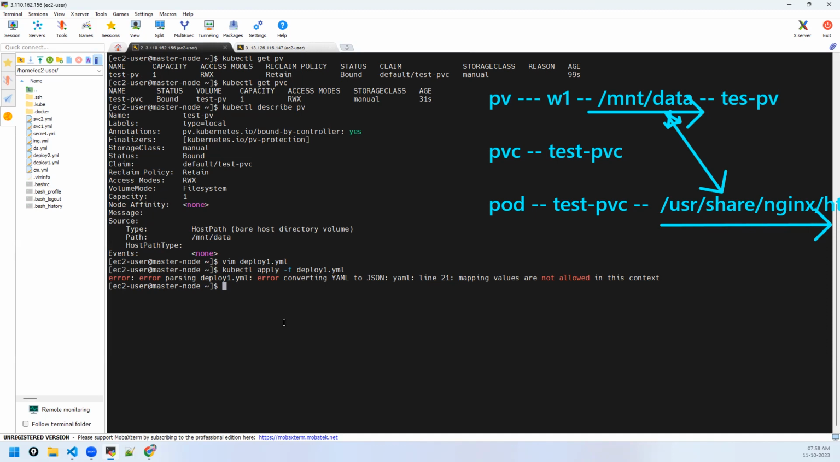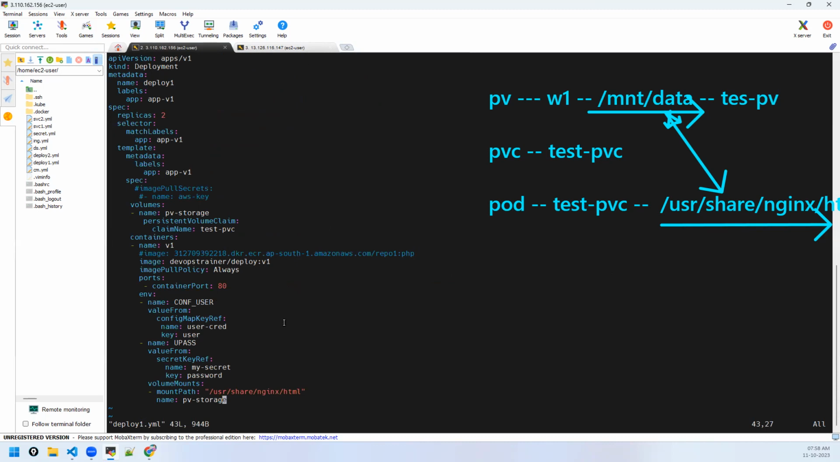What is that? Mapping values. So indentation errors. You could have copied it from the official documentation. Line number 21. Persistent volume claim and the claim name. Persistent volume claim. Claim name is test PVC. PV storage is 1Gi. Claim name.